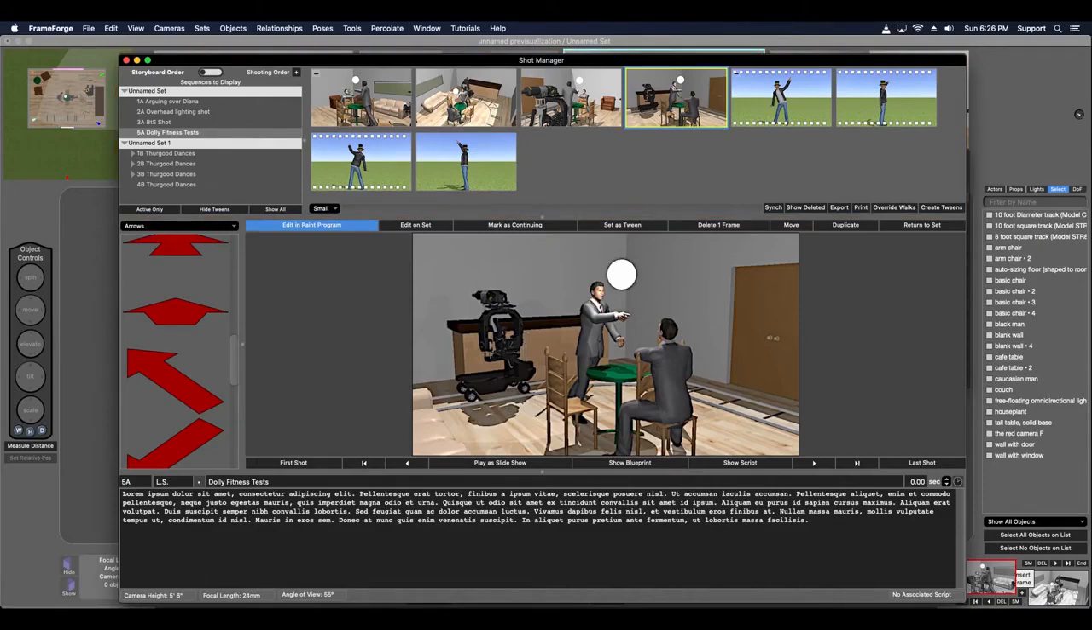In FrameForge Storyboard Studio 4, you have a storyboard order and a shooting order. The storyboard order, which is the default view for the Shot Manager, reflects the shots as following the storyline of the script. The shooting order reflects the order of scenes to be shot during the actual production process.